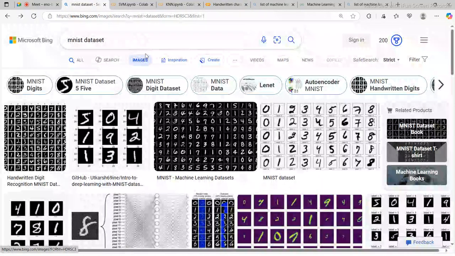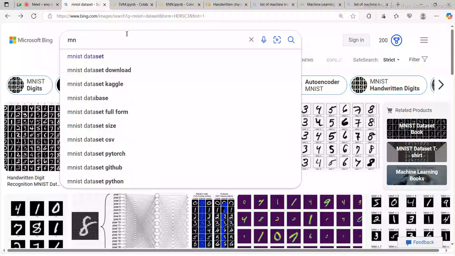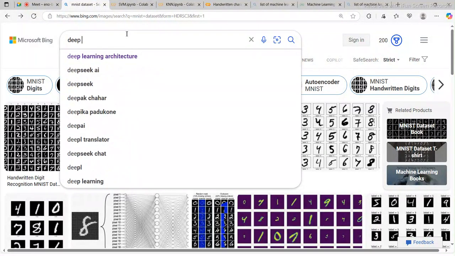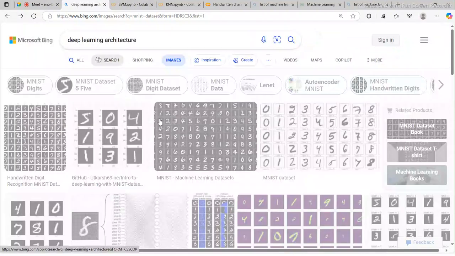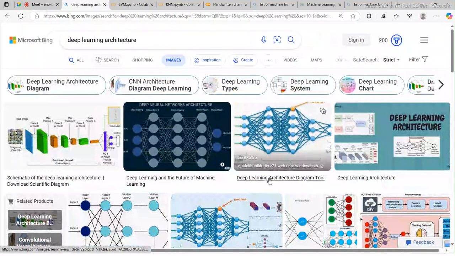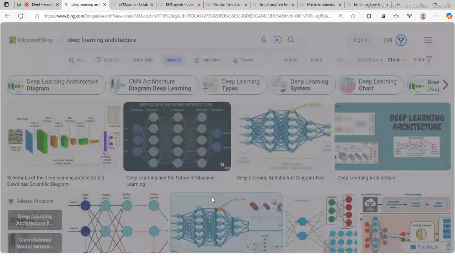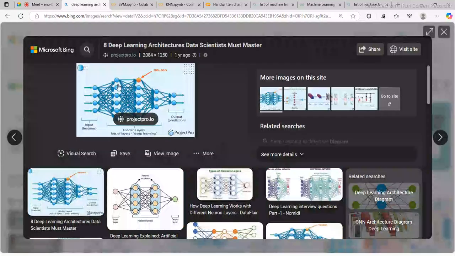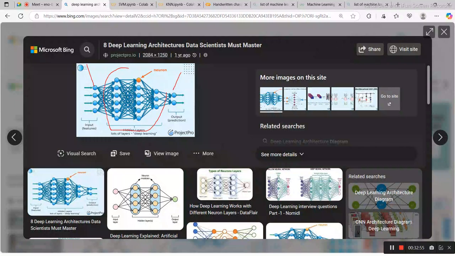For example, if you look at any deep learning architecture, your architecture looks like this, where you will have a number of layers. This is the input layer and this is the output layer. In between you may have any number of layers. These layers are called hidden layers.